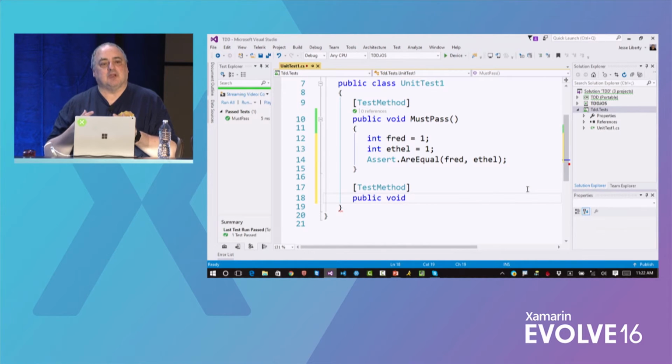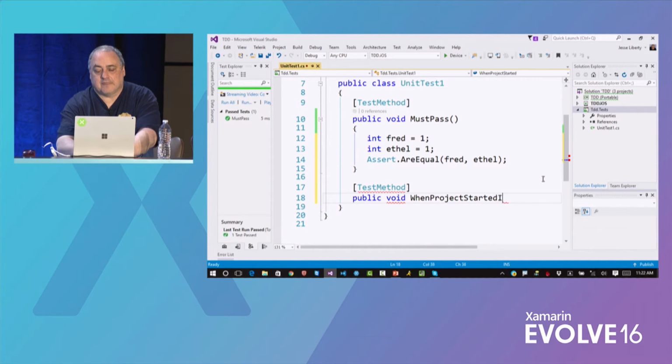Excuse me, when I start my project, that the project is active. That's my goal. So in my test, first I need to give it a name. When project started is active. Not a great name, but not bad.